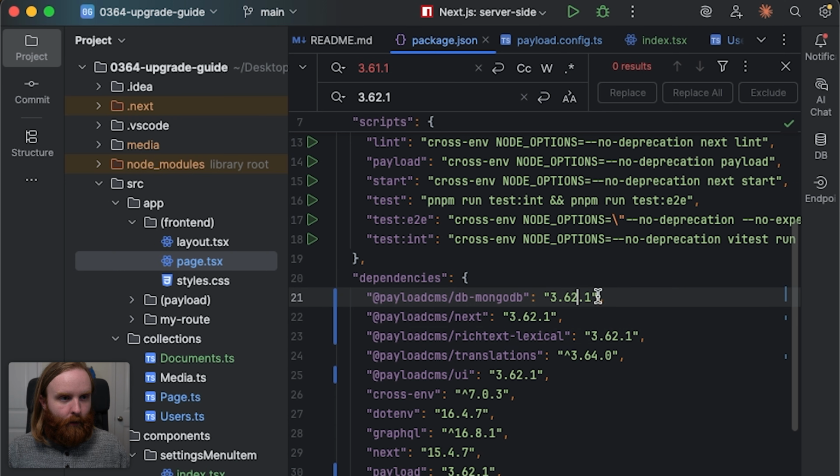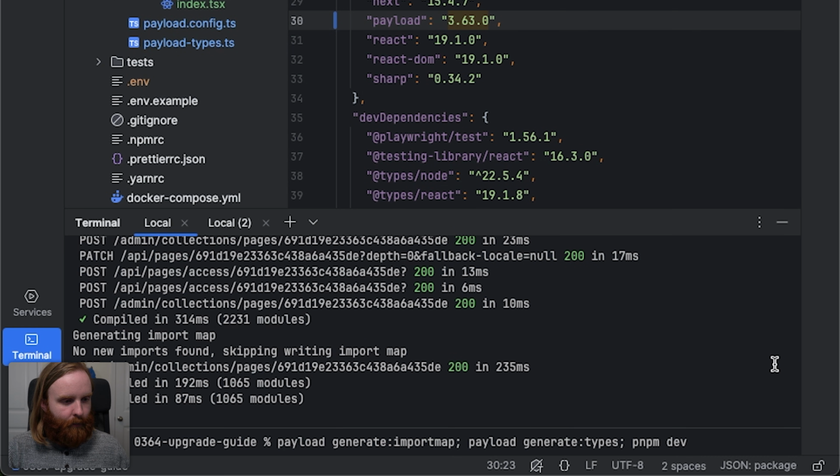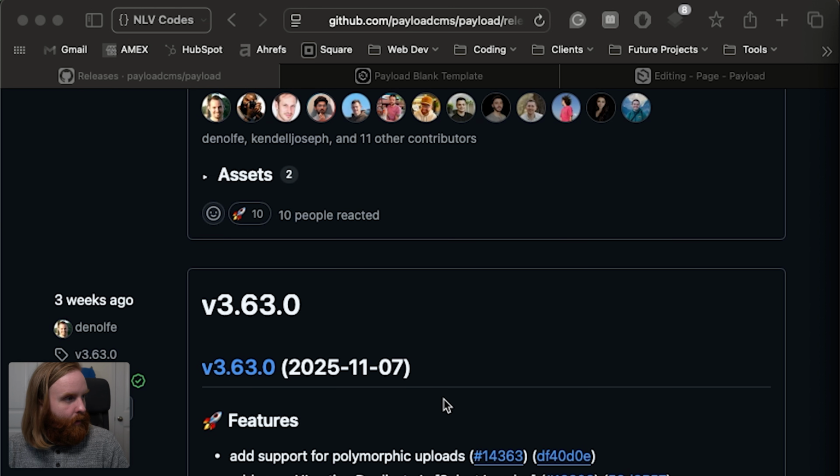All right, so we can move up to 3.63. So we'll do that, 3.63. So I can copy this and then replace all, remove next. And then we're going to run pnpm i. Let's take a look here.